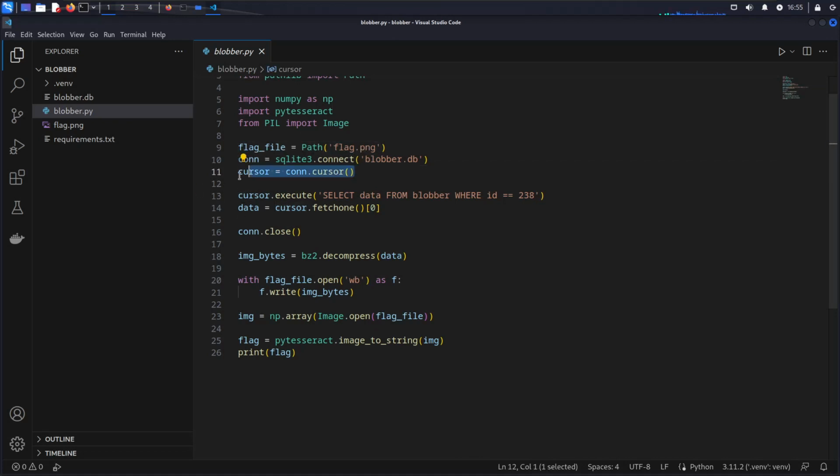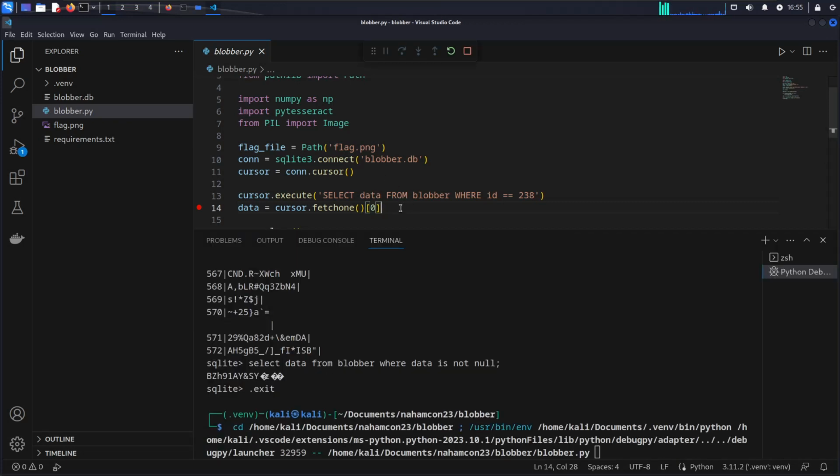I'm creating my cursor with con.cursor. Then I'm doing my select, and I'm specifying the ID. You could, as I did in the other selects, do where data is not null. But we'll see. I'm going to do fetchone with the data. I'm actually going to just do a break here, and I'll run it so we can see what we're getting.